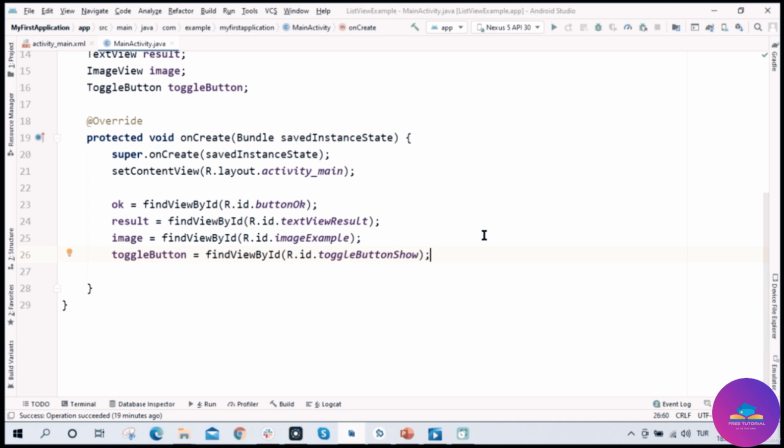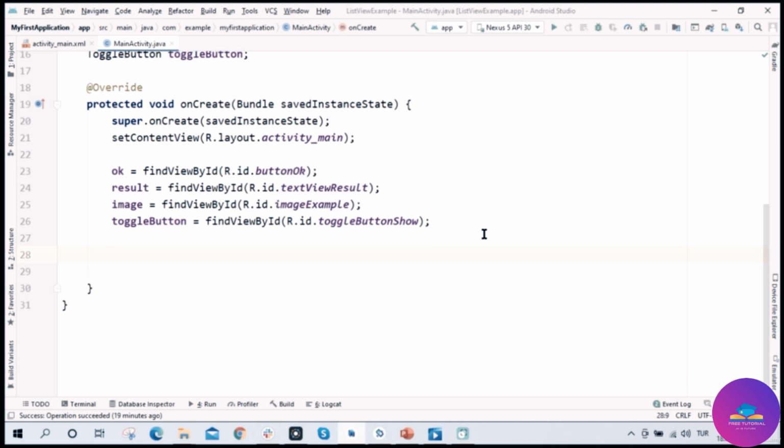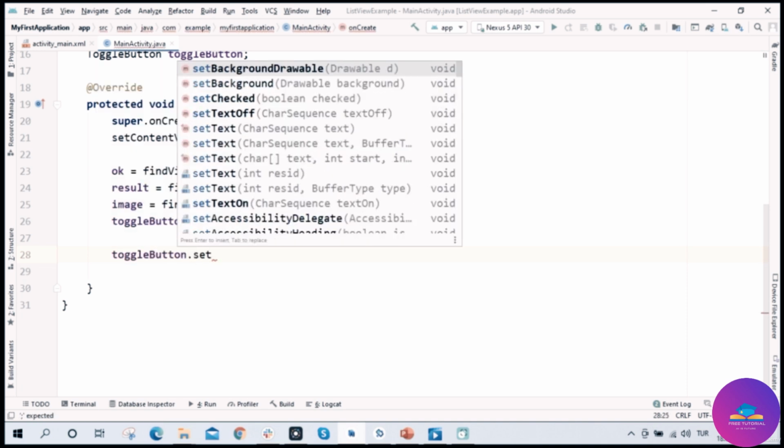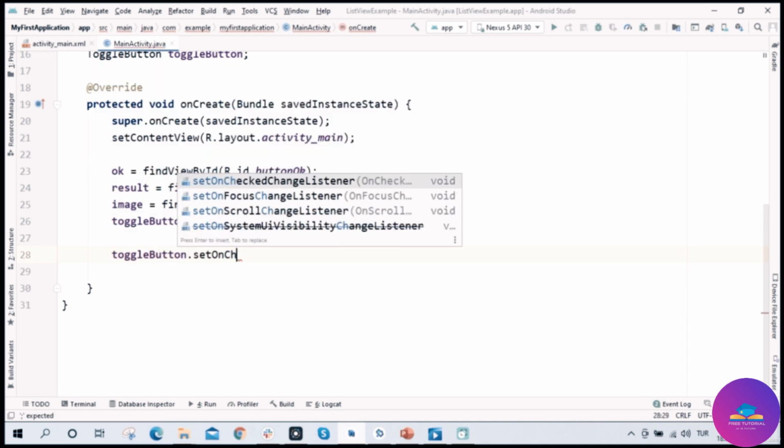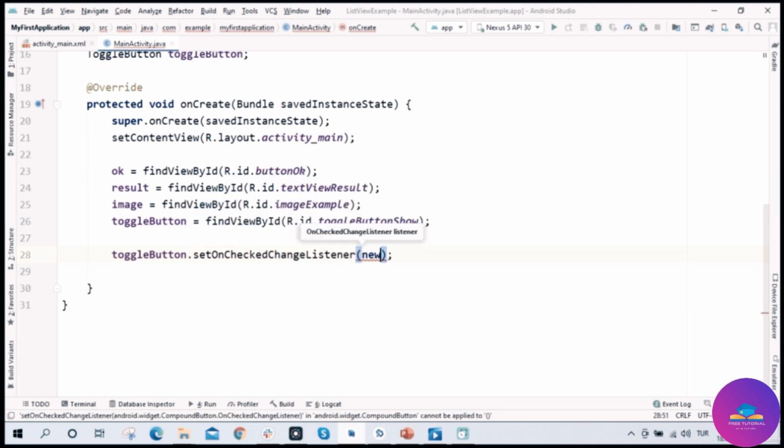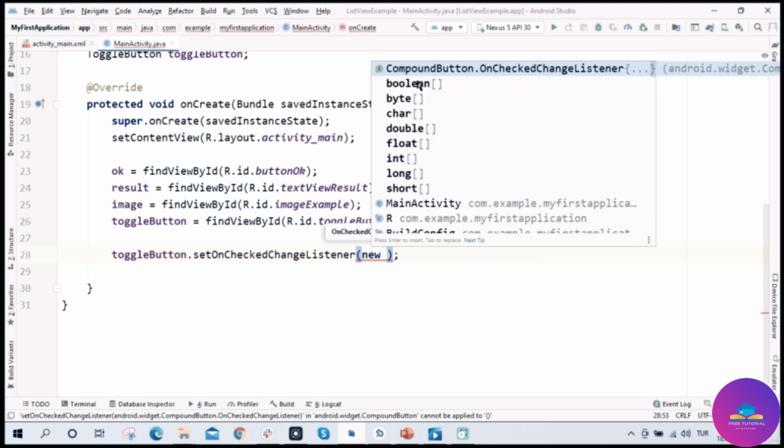And in order to do the operations on the toggle button, I need to add a listener. Now, normally I would just add a click listener, but for a toggle button, I will add a checked change listener. So I'll write it here, toggleButton.setOnCheckedChangeListener and new CompoundButton.OnCheckedChangeListener.